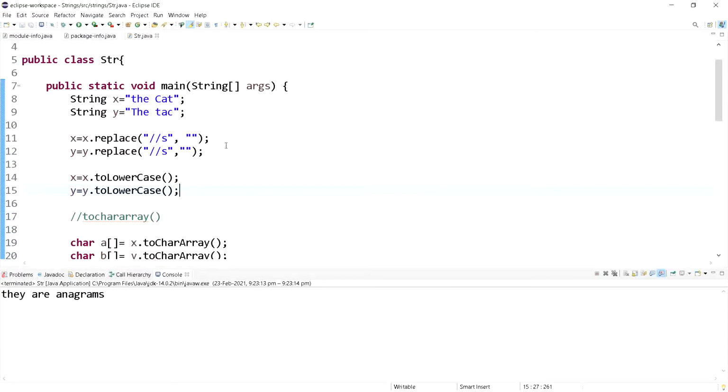So what happened here was, when we replaced the space with an empty string, it became something like this, and when we converted everything into lowercase, it became like this, and this became like this. Since both strings are equal, it is showing that they are anagrams. So this is how it works.